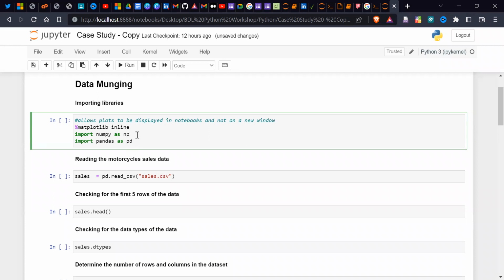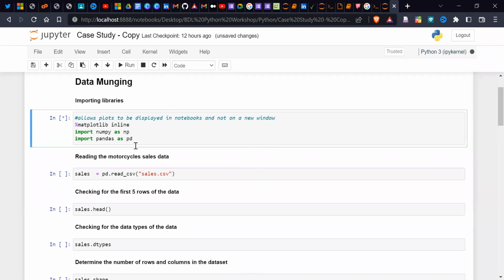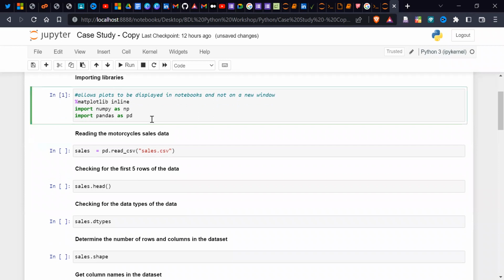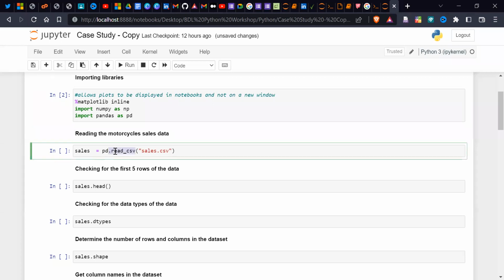So now I'm going to run Control Enter. By running Control Enter, you can see I've already loaded these libraries. Now what we want to do next is read in the motorcycle sales data. You can see a function here, read CSV. This function allows us to read CSV files. CSV files are comma separated.